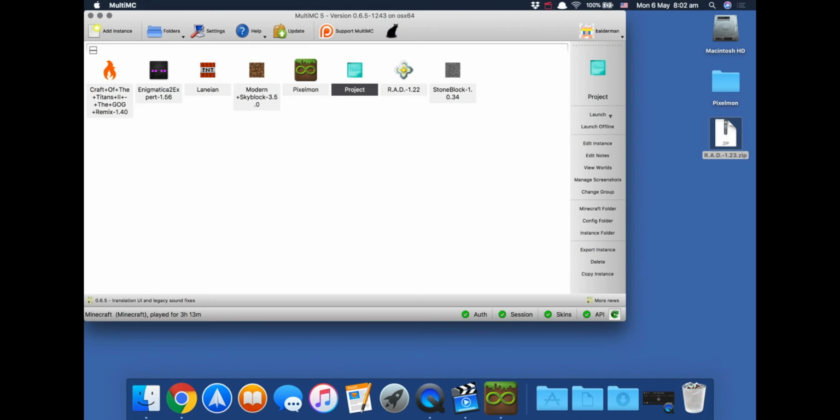And here's an example, you can see the different kinds of mod packs. There's ones like Stone Block, which is pretty light. Then there's Modern Skyblock. But then there's this one, Craft of the Titans, which is sort of a remake of Back to the Future. But that one's extremely heavy. So just a quick tip of advice, make sure that you download mod packs that are not too heavy. And I'll show you what I mean.